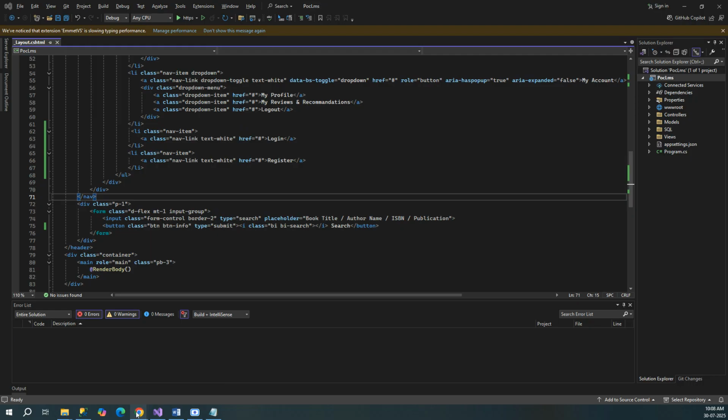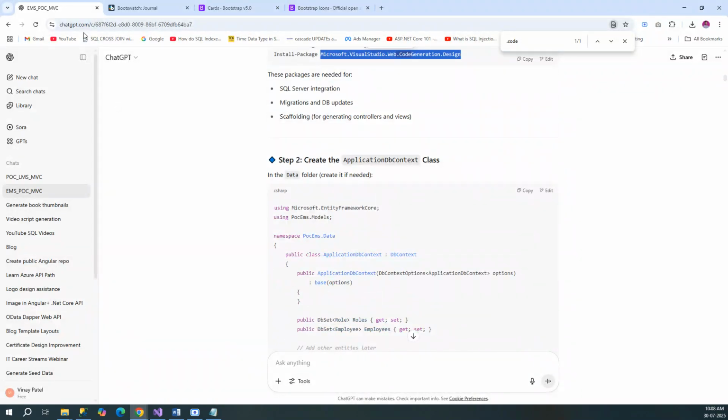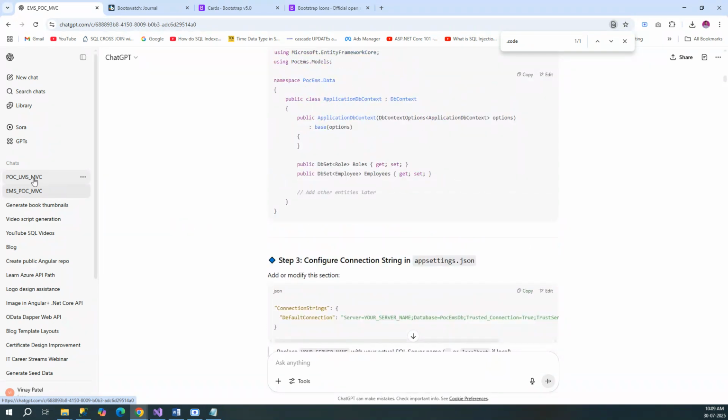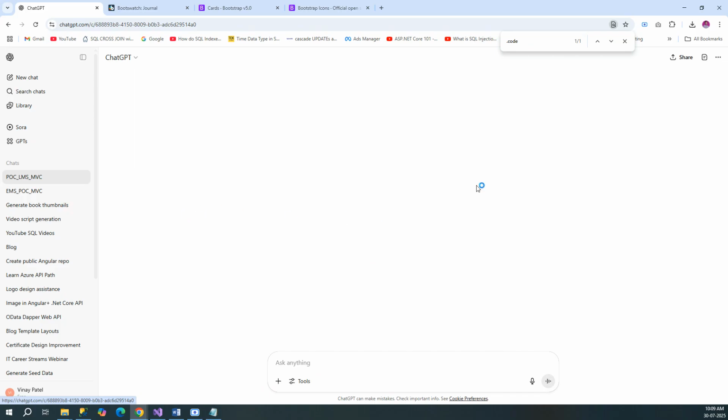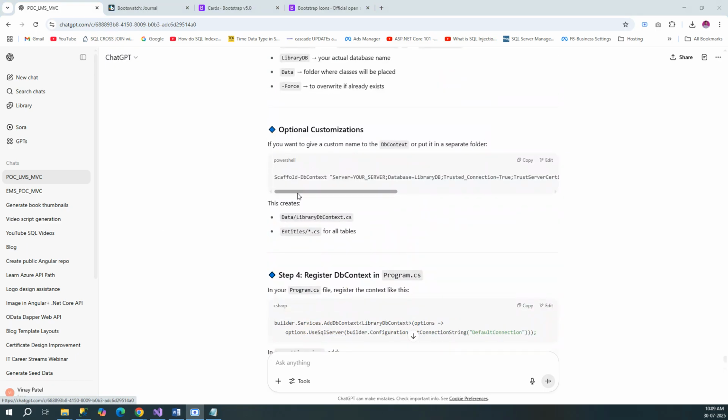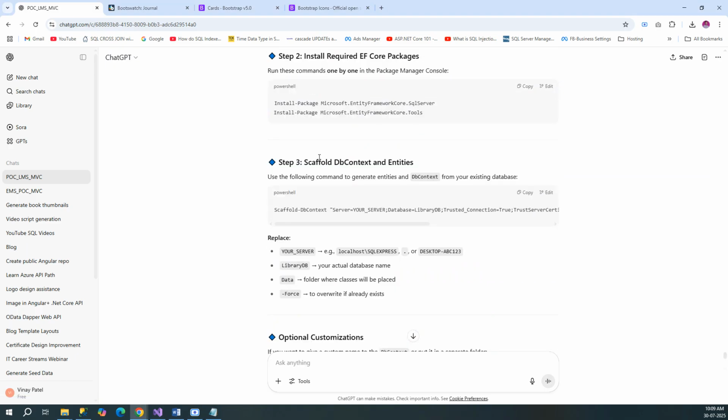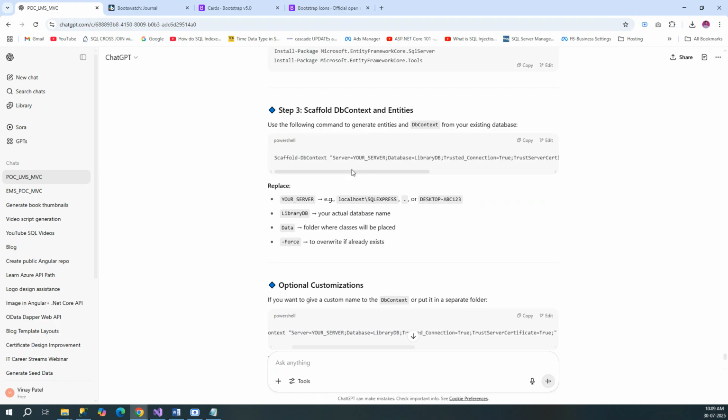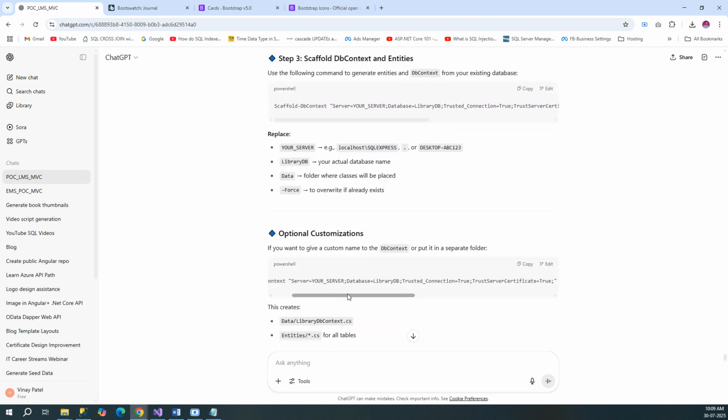Now let's move to ChatGPT. So this is good. Now I was over here. Okay, I think it is not moving between chats. Let me close this. Okay, then it says we are done with this. Then use the following command. Yeah, Scaffold-DbContext. Okay, it is generating. Okay, optimization, DbContext. Yeah.